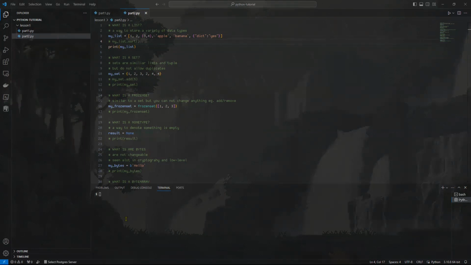So what we got right here, we got a list. So what is a list? A list is a way to store as many types of data as you want. It can store any data type. It's a beautiful thing. It's very useful. As you can see here, we have one, two, we have a tuple, we have apple, we have bananas. I mean, we got everything. I mean, come on now.